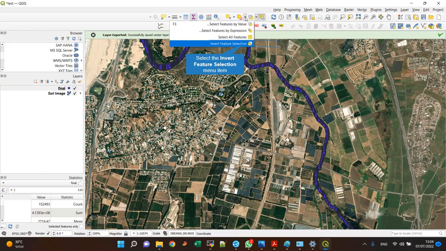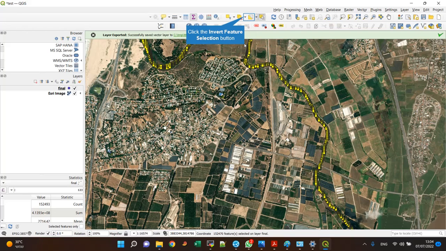And there are a few minor options in invert selection. Almost everything now is yellow selected. Select all features, select features by expression, which is something more elaborated than what I've shown you. And this one is deselect.